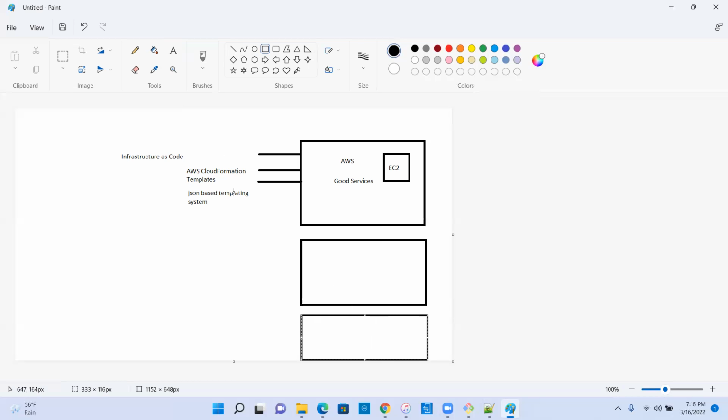So what it means is if Samir wants to create something in AWS, he has to learn AWS CloudFormation. If I have to create something in Azure, I have to learn ARM templates. If I have to go to GCP, I have to learn their own templating language to create it, right?